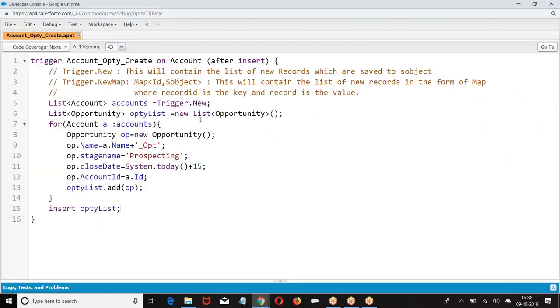Yeah, go ahead. What is your query? No, I was just wondering, in the name field, account dot name plus, why did you append that OPT? I just want to give the name in this format. I just prefer to take it in the form of opti, just to tell you that I created an opportunity there. It has no logic basically. I just appended it.